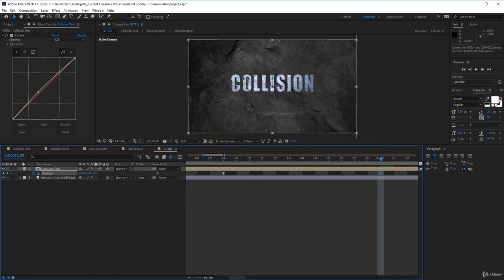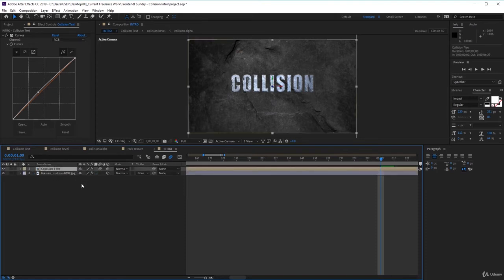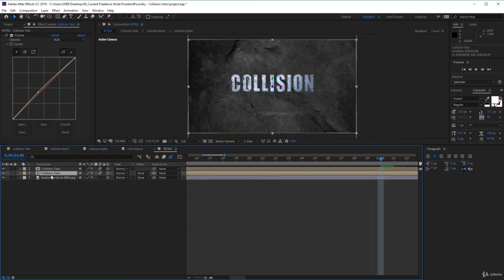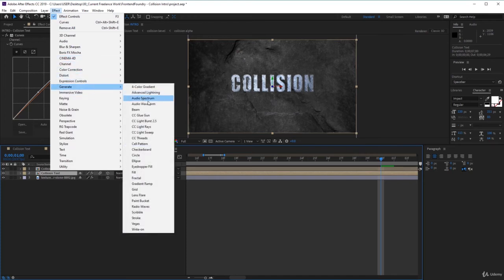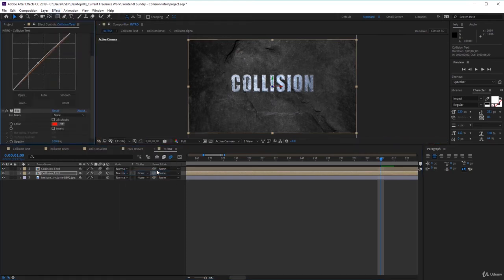Excellent. Now let's add some shadow to our collision text. Now to do this, let's go ahead and duplicate this. So select the collision text here and press Ctrl D on the keyboard. And now we're going to select the bottom collision text layer, and then we're going to go to Effect, and then select Generate, and select Fill. Excellent. Now, before we do anything else, let's go ahead and rename this collision text shadow so we don't get confused.